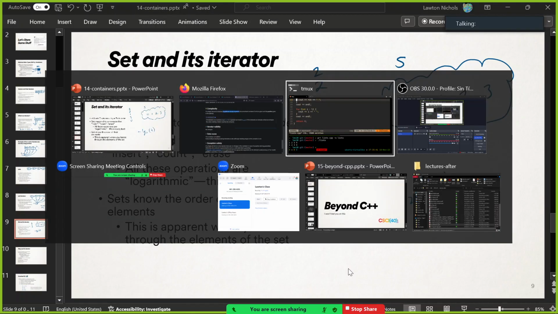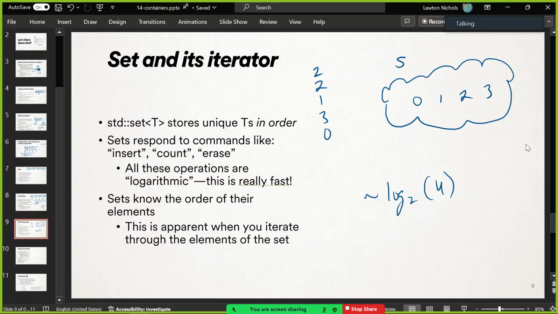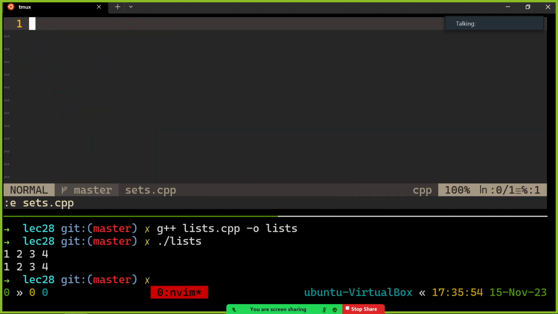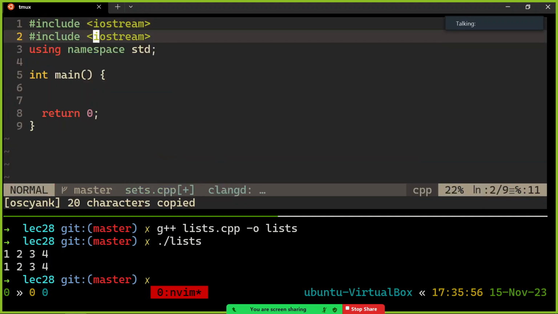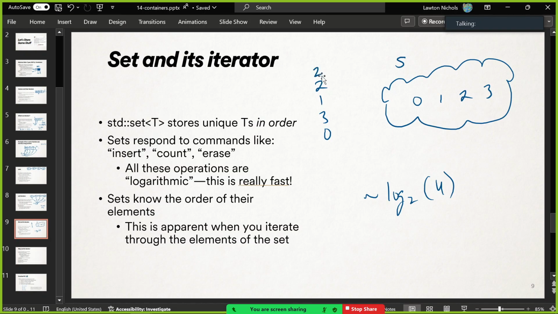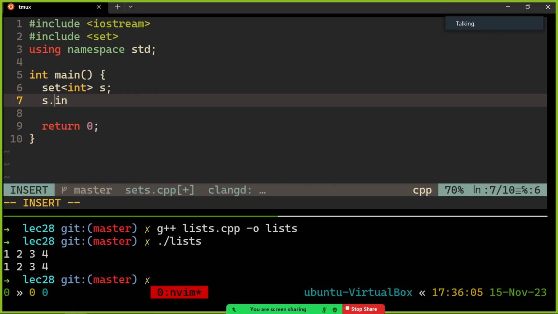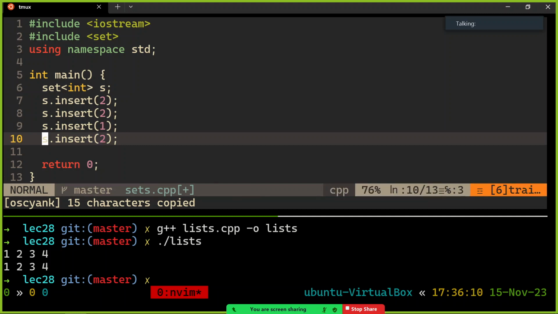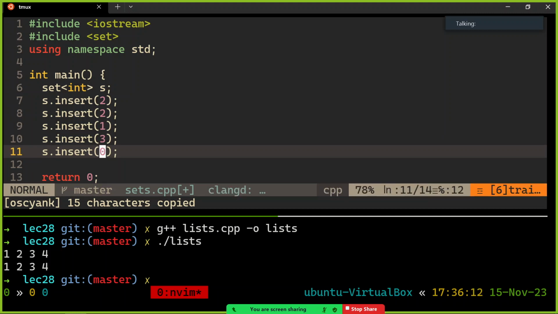You can use begin and end exactly as we would expect. It's going to iterate through this cloud, and I have not told you how this gets implemented at all. But you don't have to care. It's an ADT. So I'll include the set header. I'll make a set of ints called S, and I'll insert exactly those things in that order: S.insert 2, again 2, 1, 3, 0.